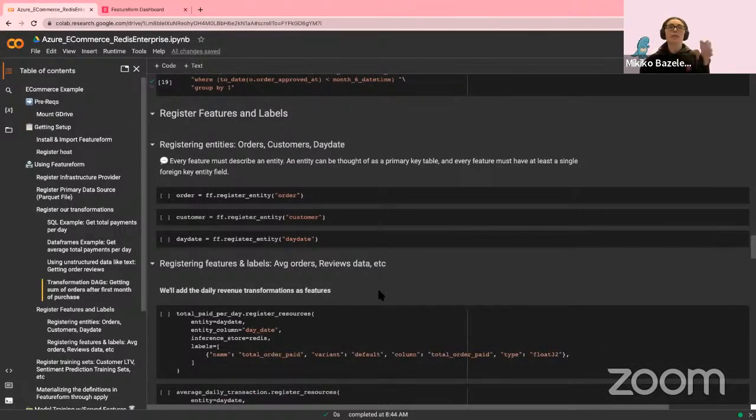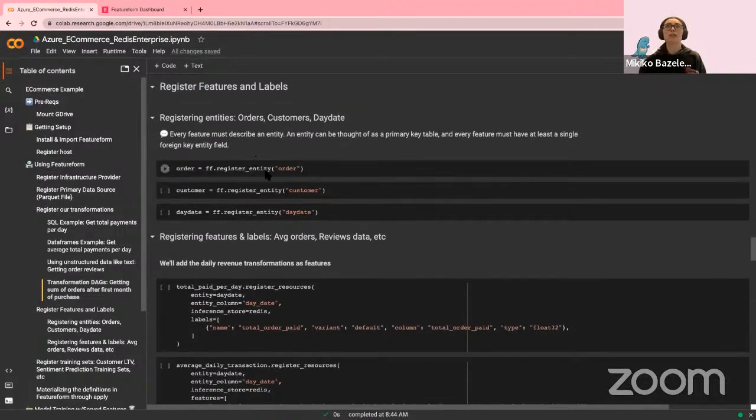So we've done that. And this is now the part where we start getting into, I think, the territory that most data scientists are familiar with, right? Which is features and labels. And then we're going to slam them into a training data set. Okay, so your first step is going to be defining your entities or registering them.